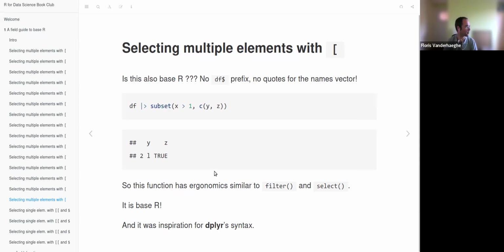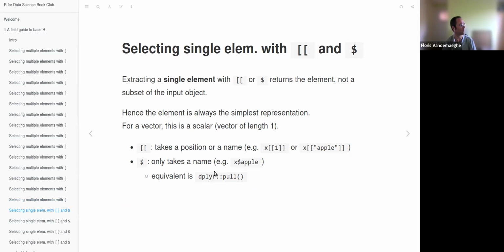All right. So now let's select a single element. What we have seen up to now was subsetting. You could multiply elements, you could repeat elements. And if you want to extract a single element, with double brackets or a dollar sign, it returns the element. It's not a subset of the input object. So that's an important difference.